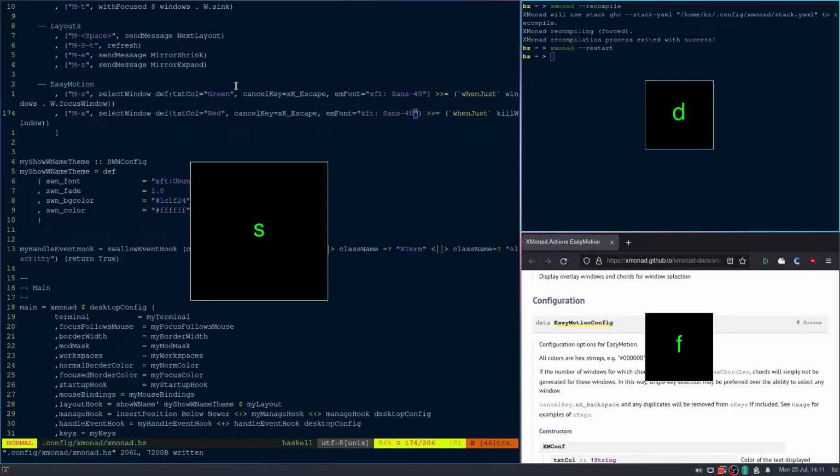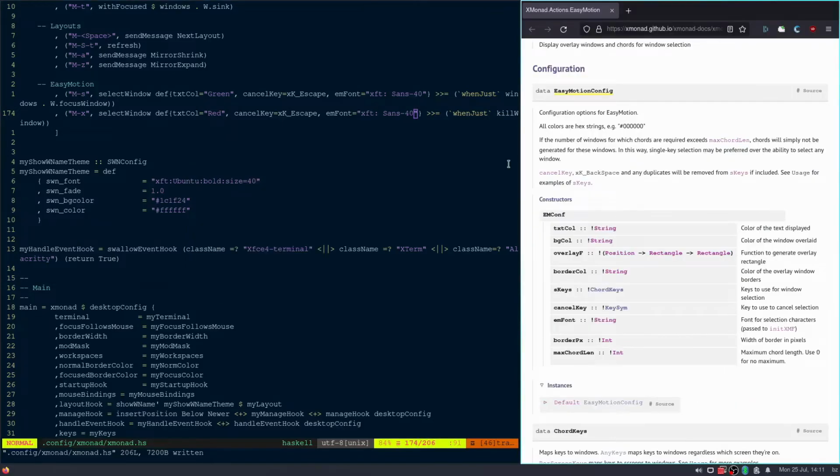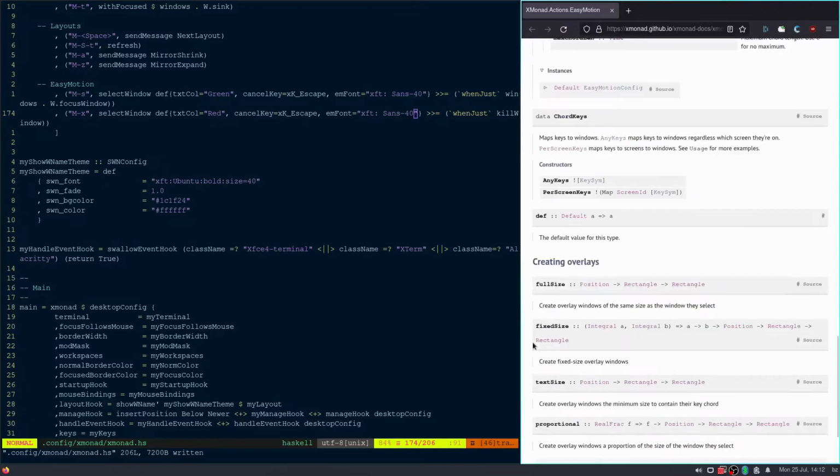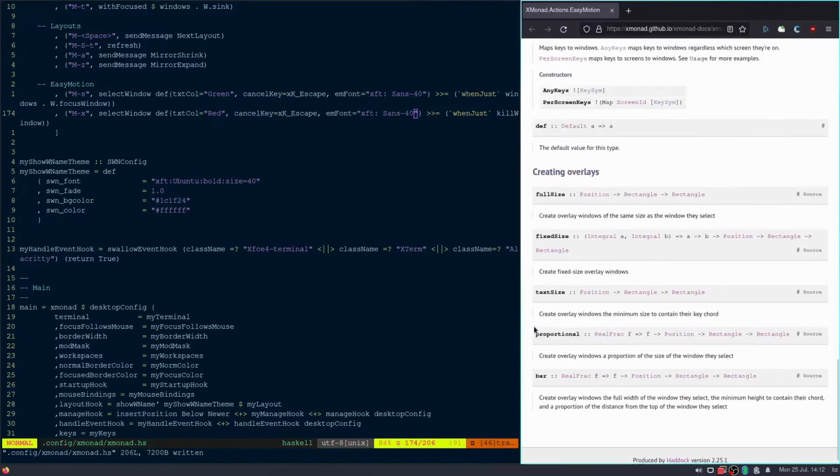You see that the text is much smaller, but the boxes themselves still have the same size. To change the sizes of the boxes themselves, we can define an overlay function in our EasyMotion config. The overlay functions are described at the very bottom of the documentation side. One overlay which I like in particular is the text size one, because the text size overlay function takes up only as much space as it needs to contain its text.